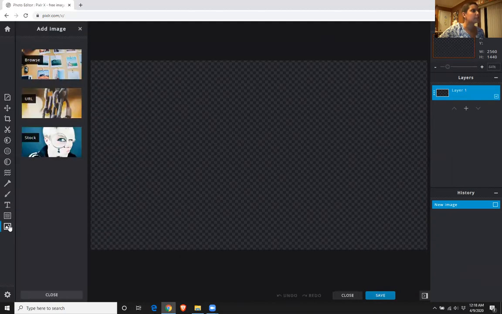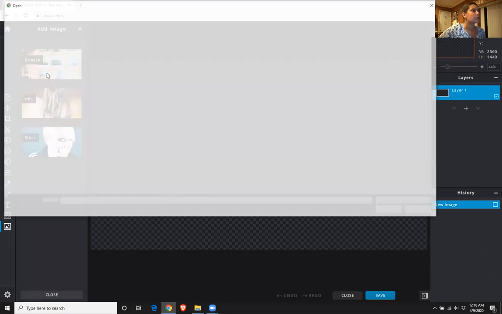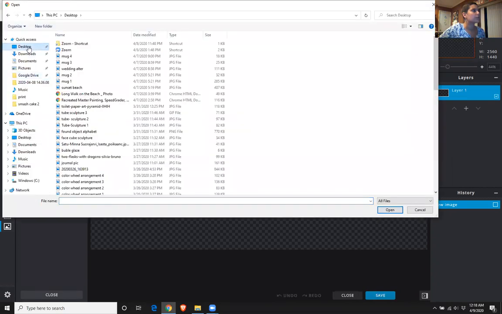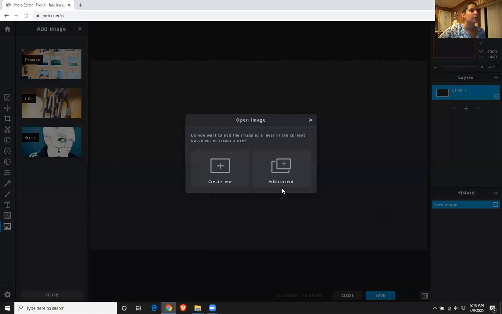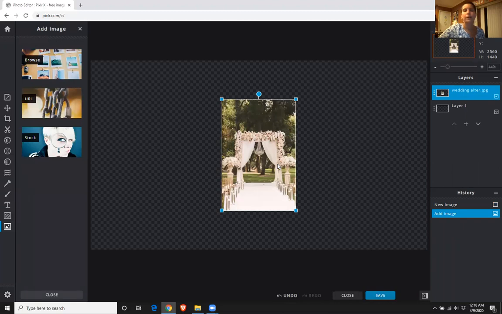And we're going to go down here to the bottom. It says Add Image and Browse. And I'm going to browse my desktop for the images that I've already saved from the internet to make this video. So the first one is Wedding Altar, and that one is going to open up. It's going to ask you, do you want to add the images as a layer in the current document or create a new one? I want to add it to the current document. So here's the Wedding Altar.